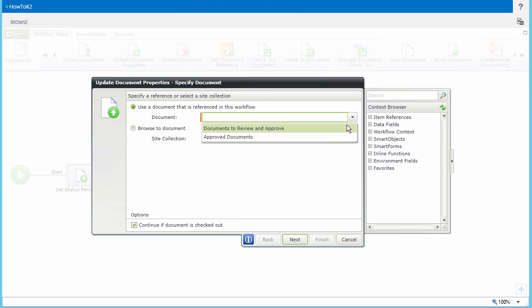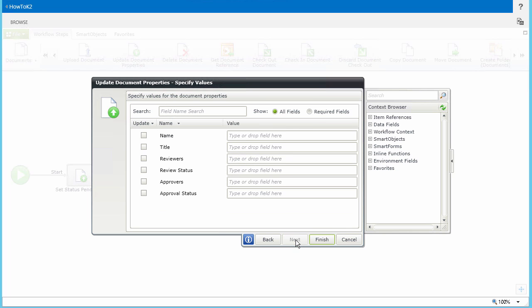Having done that, there's a reference available in this step as well, but since we really haven't moved any documents in the rejected path, we need to select a reference for documents to review and approve since it will still exist there. Go ahead and leave the rest of the default settings as is and move on to the next screen so we can specify values to change. On the Specify Values window, set the approval status value to rejected, and then finish out the wizard.